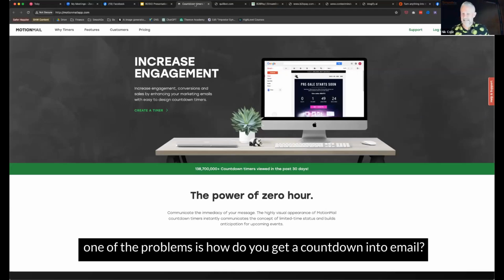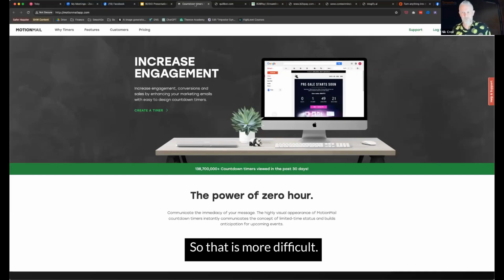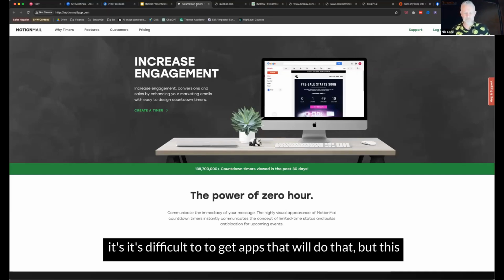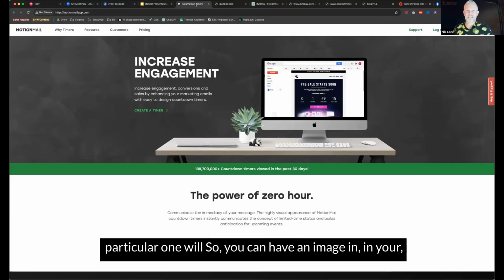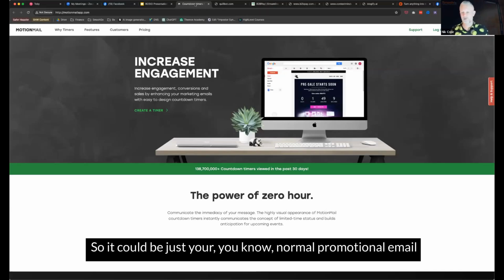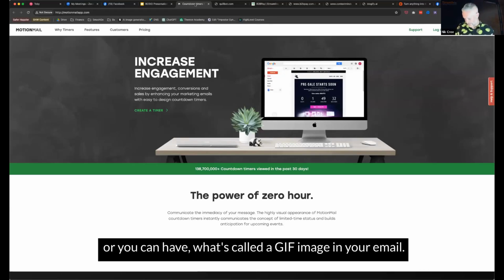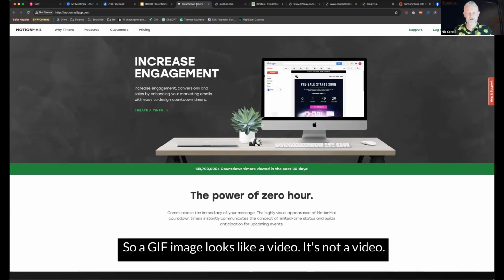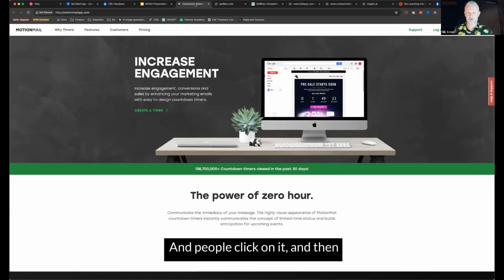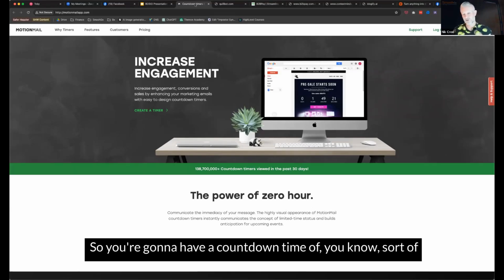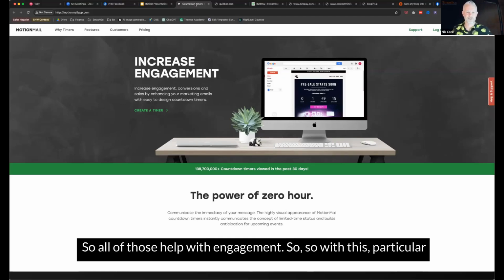One of the problems is how do you get a countdown into email? That is more difficult. It's difficult to get apps that will do that, but this particular one will. You can have an image in your email, so it could be just your normal promotional email. You might pop a countdown timer at the top of it or at the bottom of it, or you can have what's called a GIF image in your email. A GIF image looks like a video. It's not a video. It moves like a video, but it's not. People click on it and then they can go through to your video. So you can have a countdown timer around a video as well.